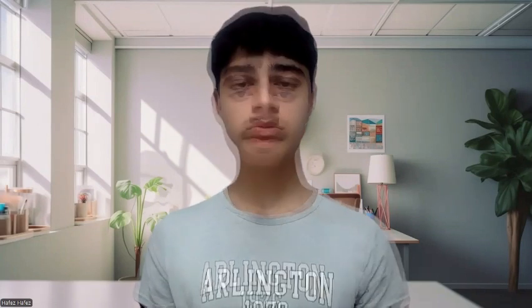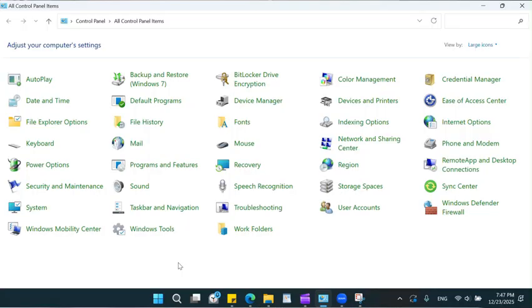In today's video, we will learn about the control panel in Windows. I will only explain the most important settings in control panel. So let's get started. So what is control panel? Control panel is a place where you can change system settings, control how your computer works, manage users and basic features.